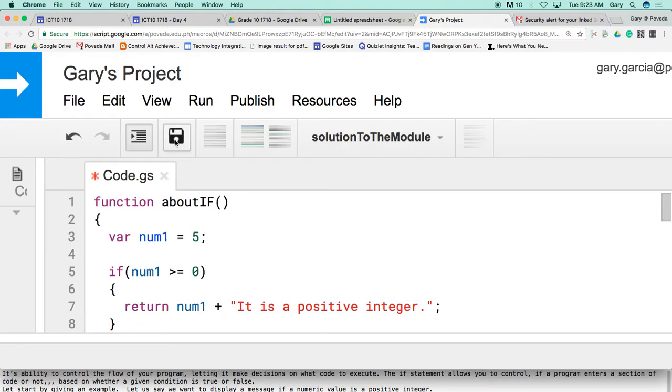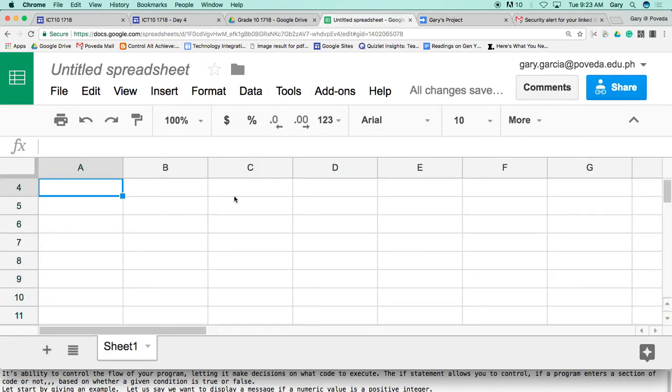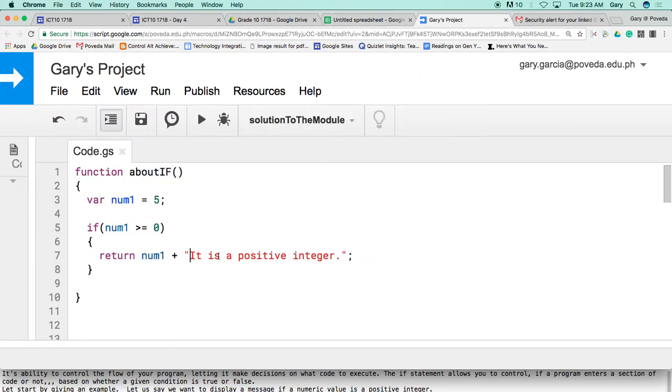So let's save this and then let's run it. So we can check if there are problems with our code. If there's none, all you need to do is go back to your spreadsheet and make use of the name of the function. So it means is equal to and then aboutif. So this should display 5. Okay. Let me fix the code. Let's just say 5 is a positive integer.